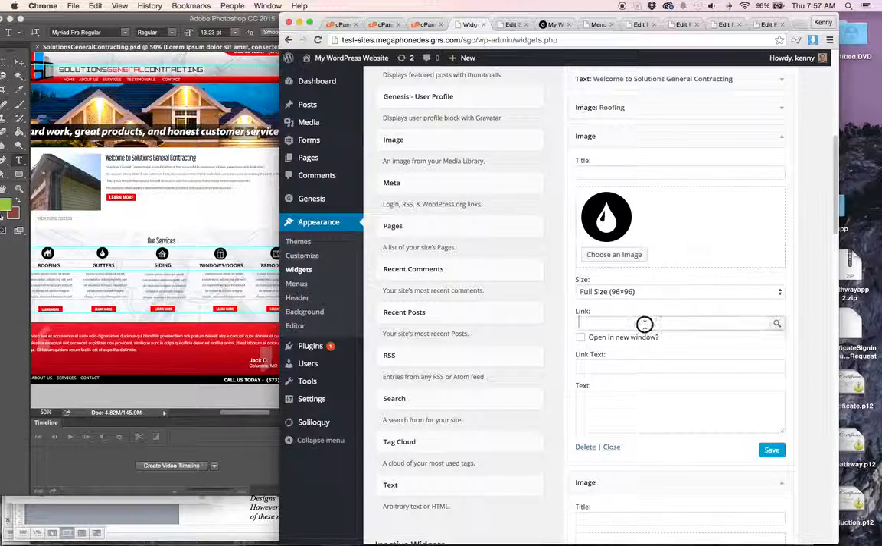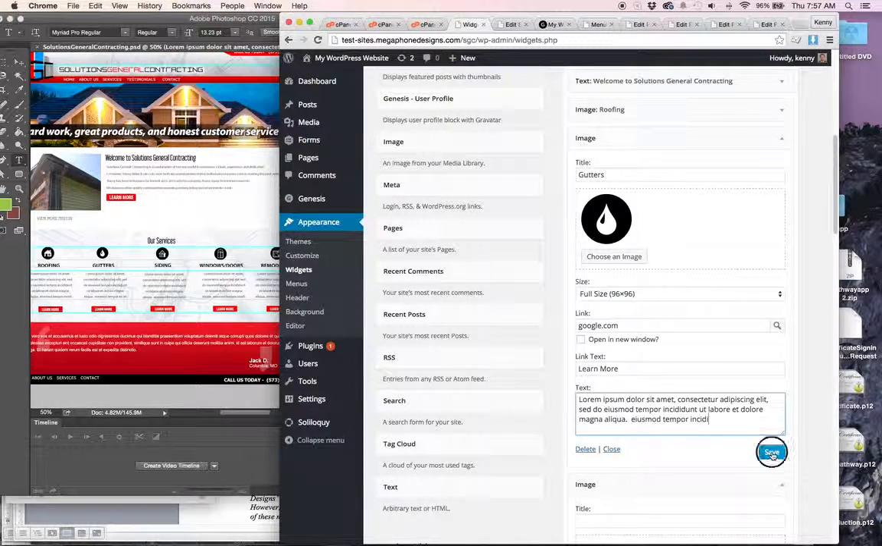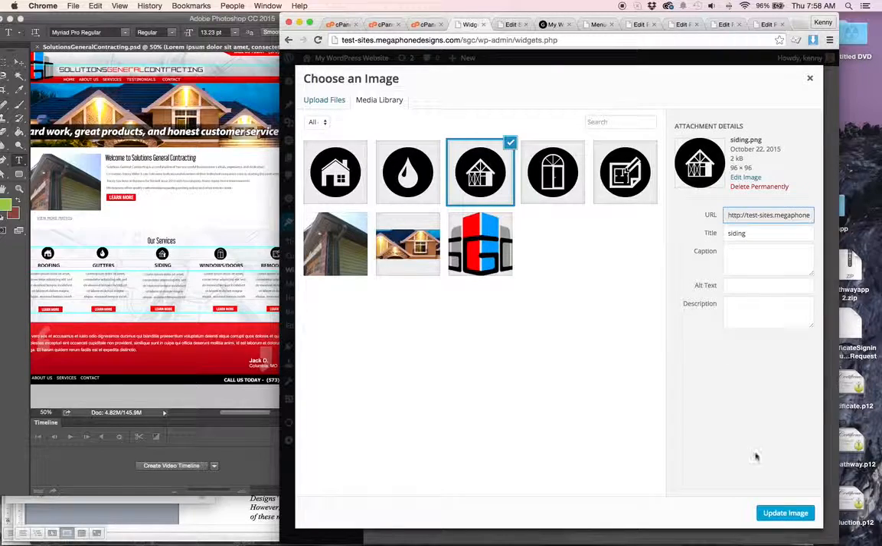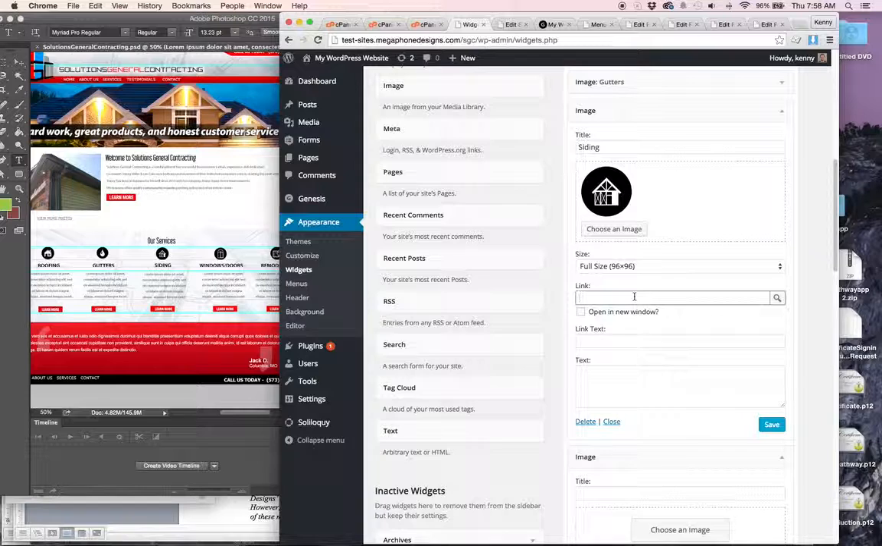do some water, update the image, it's gutters, google.com, learn more, put in some filler text, siding, choose an image of a Barney looking thing. By Barney I mean a barn-like object, not the purple dinosaur, of course.